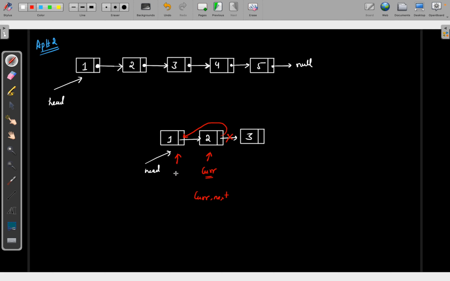Suppose I will take one pointer here and mention it as previous. So current dot next equals to previous. But if I do this, I will lose this node, right? How can I traverse to this node now, because current dot next is not 3? Current dot next is 1. So how will I get this node?